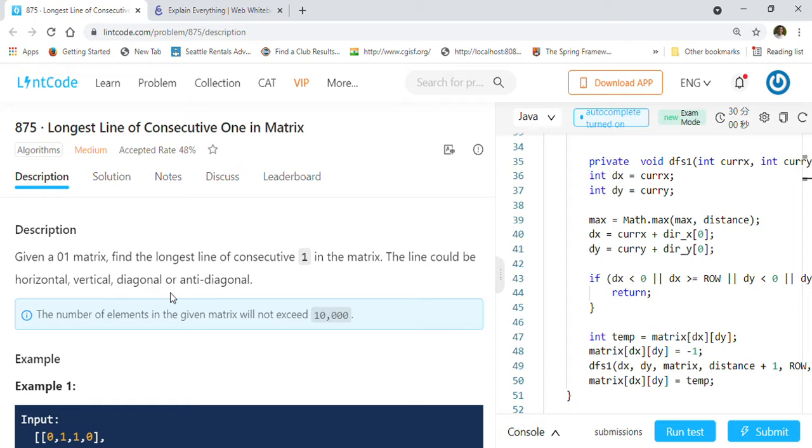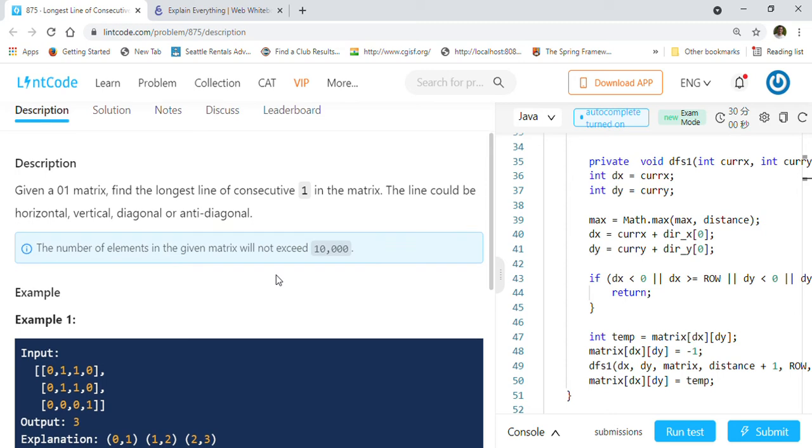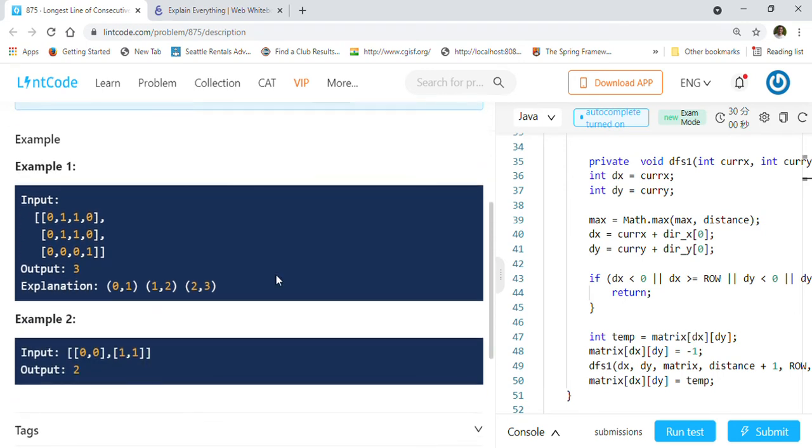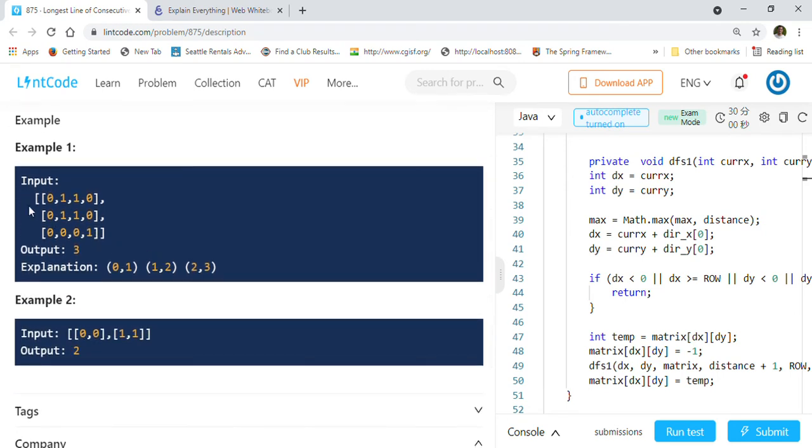So let's go through the description quickly. Given a 0 1 matrix, find the longest line of consecutive 1 in the matrix. The line could be horizontal, vertical, diagonal or anti-diagonal. The number of elements in the matrix is 10,000 maximum, and they have given us one sample example here.